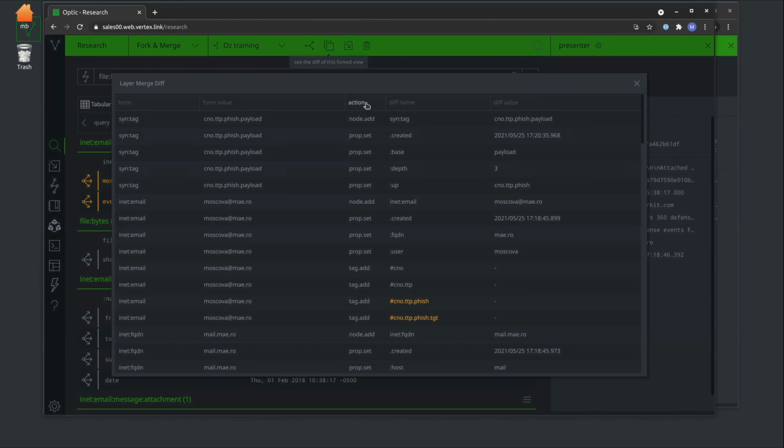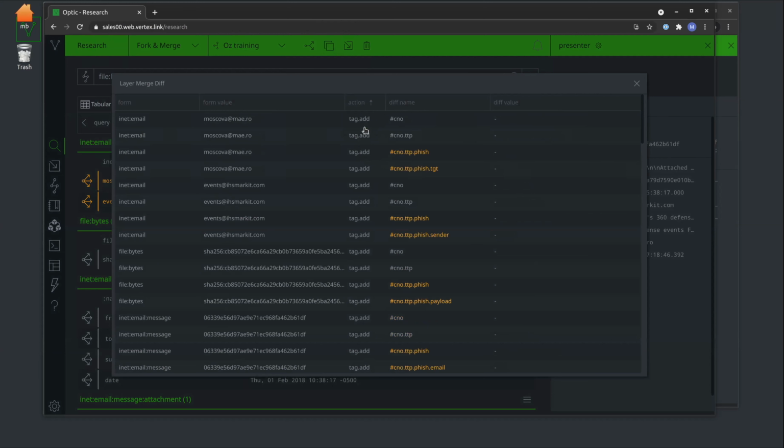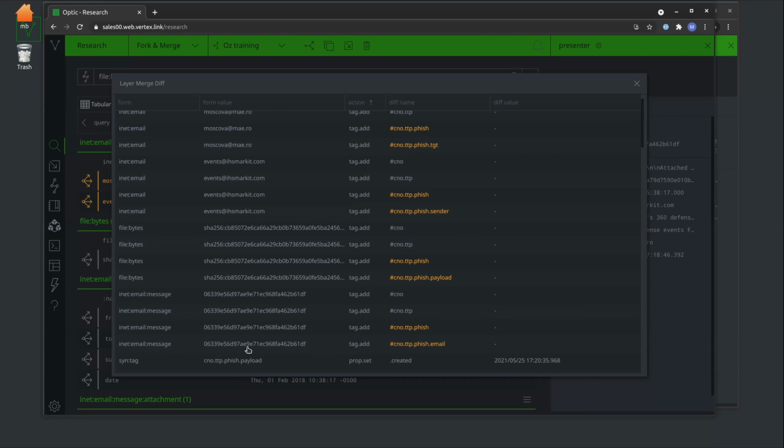And here there's a lot going on because he was using the file parser, and the file parser broke everything out, made a bunch of nodes, and then it populated all those nodes with different node properties. So for what I want to check, I just want to check the tags that he put on. So I'm going to filter by tag, add, and then I can just go back down and see he got the TTP fish target on the recipient email. He tagged the sender. He tagged the payload that was attached, and he tagged the email.